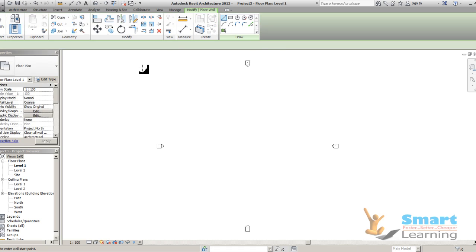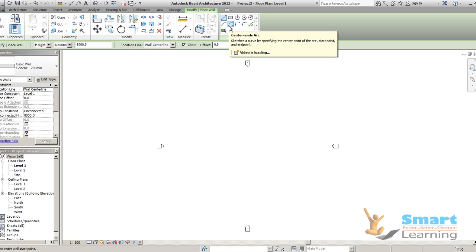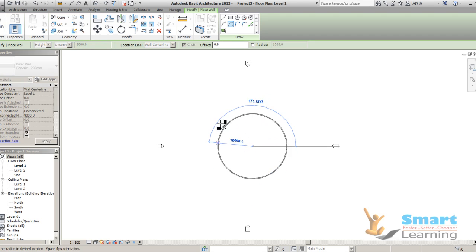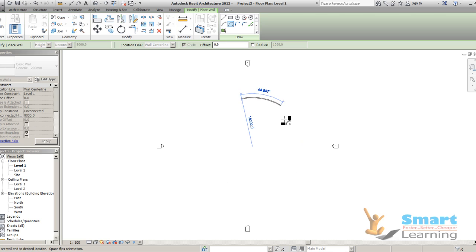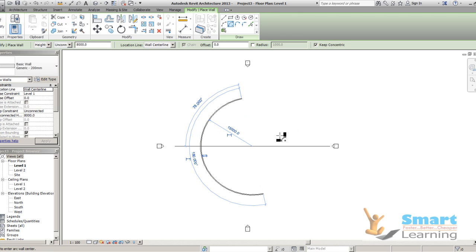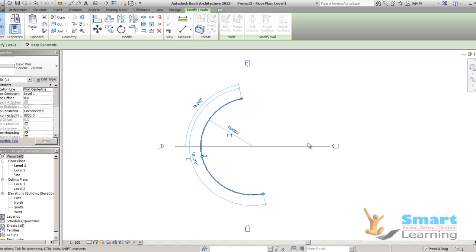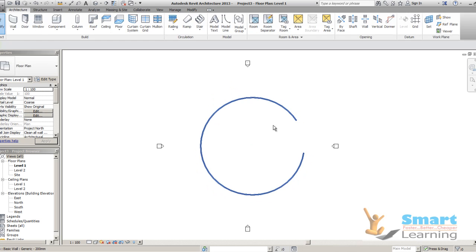Go to architectural, wall, and from here you can see the center and arc. You specify which option. If you are confused, you can see the status bar also. Click to enter arc center. Once you specify arc center, you can see your wall directly. This is the starting point, and where your ending point will be, you can specify based on your requirement. Once you escape it, you can edit later based on your requirement. You can also specify your radius. So in this way you can create your radial center arc methods.